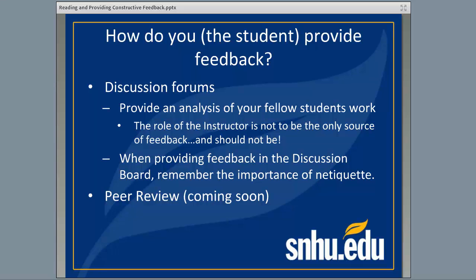There is another way that you as a student do provide feedback, and that is called the peer review process. And you'll notice I do have coming soon on there because that is something we're going to address over the next few weeks, and what the peer review process is and how you participate in that process as it relates to your coursework and the role of the historian outside of the academic realm. And so stay tuned for that because we will revisit that.